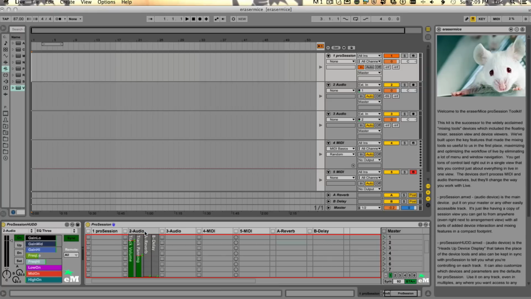So say on here, I wanted to change what device I was looking at. I can always change it and then use the set command to assign a default.